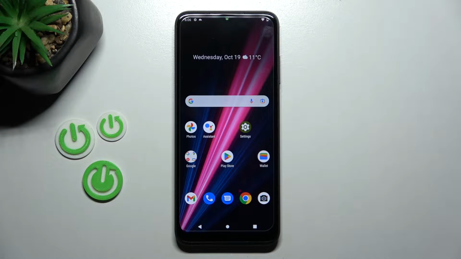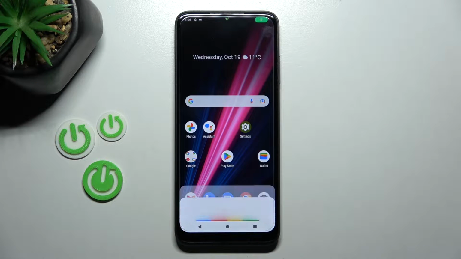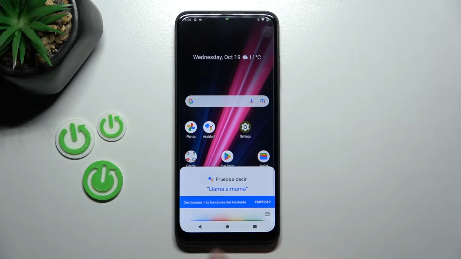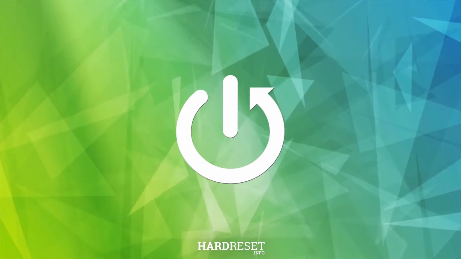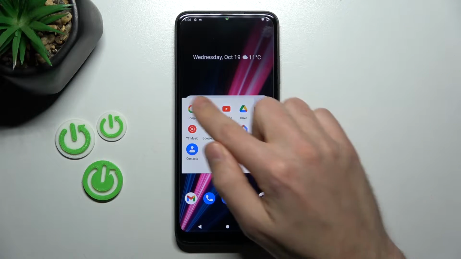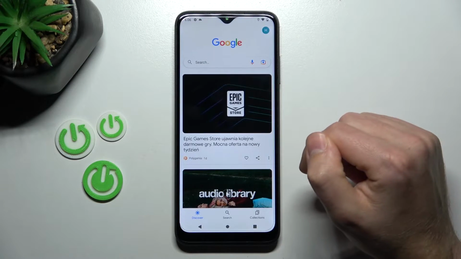Welcome. Today I'll show you how to turn off the Hey Google option on the T-Mobile Revvl 6 Pro. First of all, open a Google application, this one.